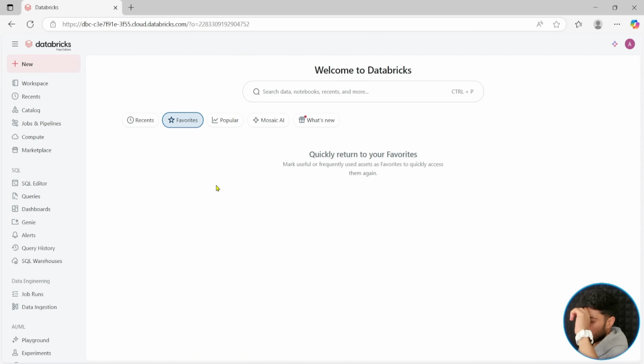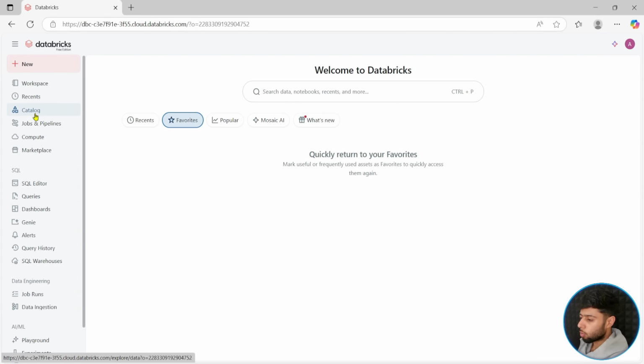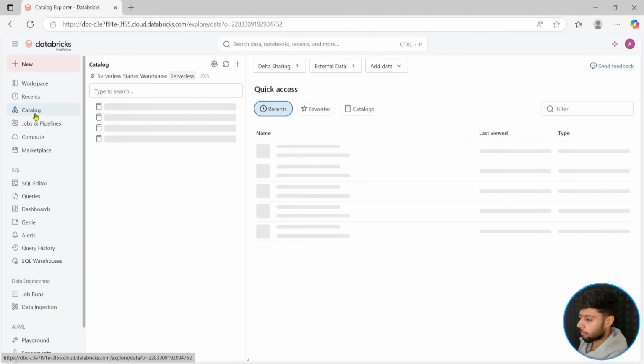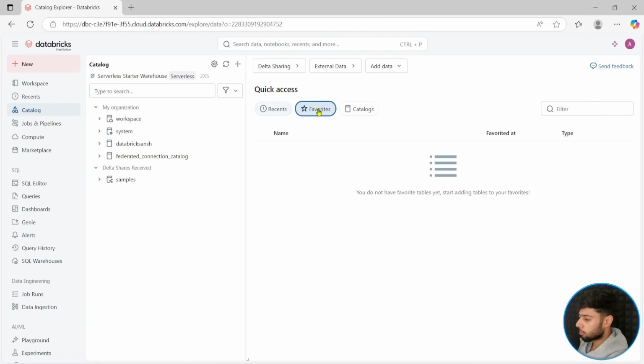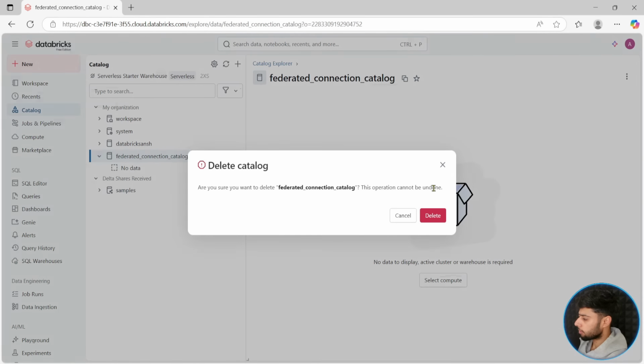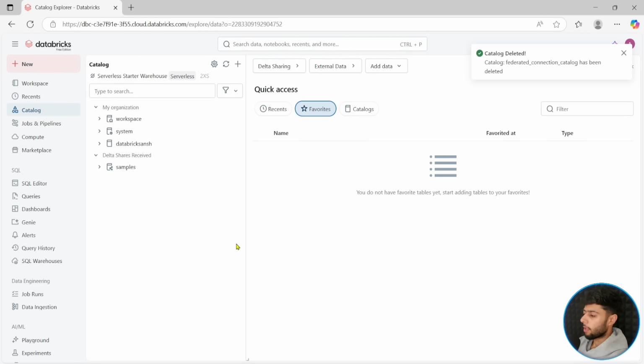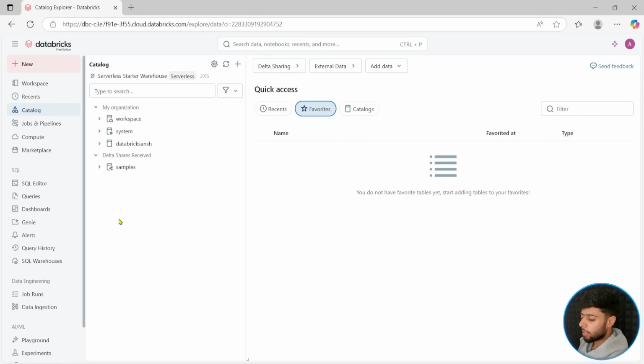Before beginning anything, I will simply go to Catalog just to show you what we have. Within this Databricks, let me hide my personal stuff. First of all, let me clean this one because I do not need it. In this particular catalog, you should see only one catalog, the workspace, because this is the catalog that you get by default.